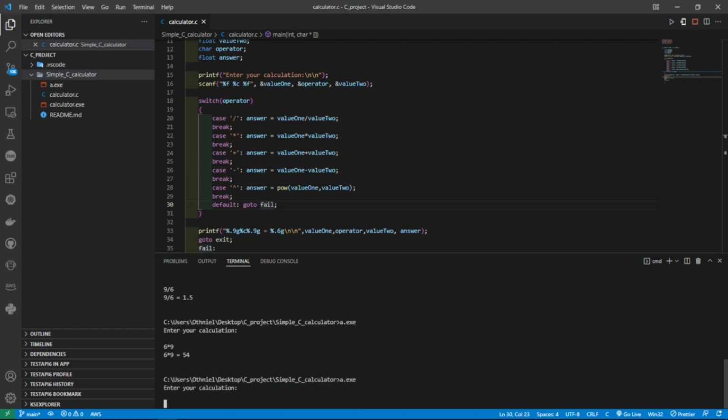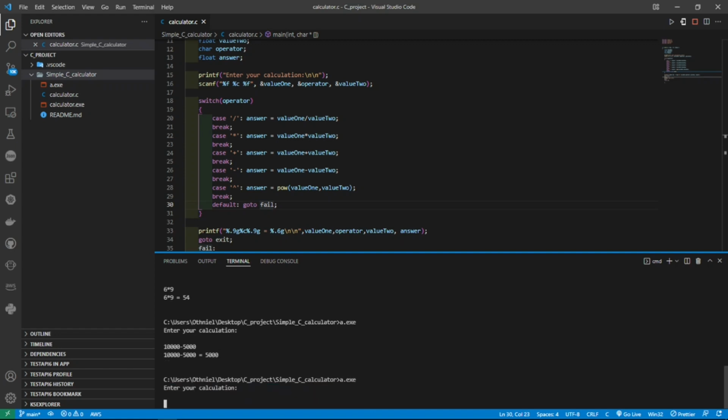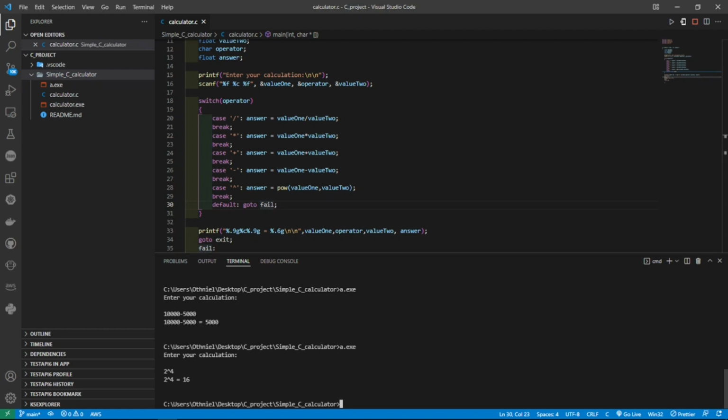So now the next one I want to do is subtraction. I'll just say 10,000 minus 5,000. I'll just hit enter. You see 10,000 minus 5,000 is 5,000. So the next one I want to do is power. I'll run a.exe, then hit enter. What do I want to raise to a power? I'll say 2 raised to the power of 4, enter. You can see it's 16.